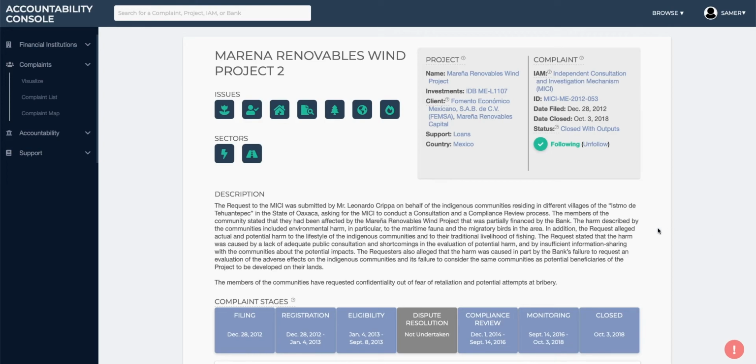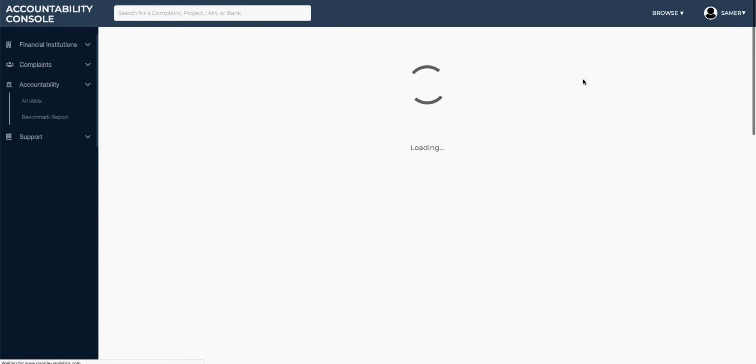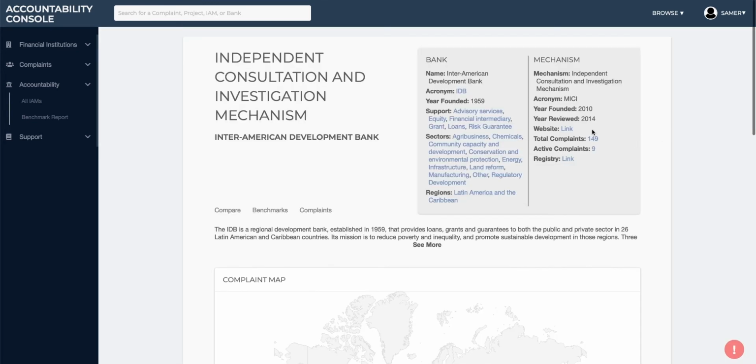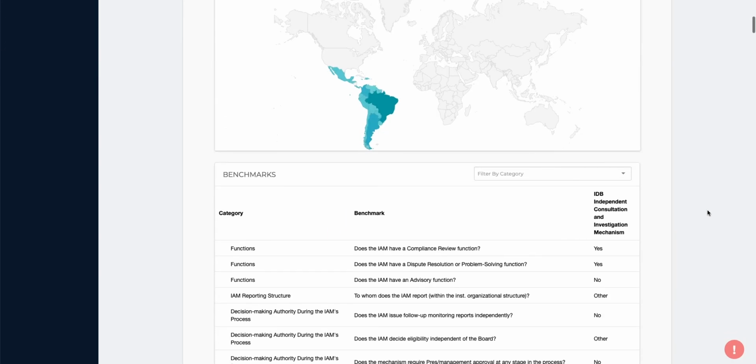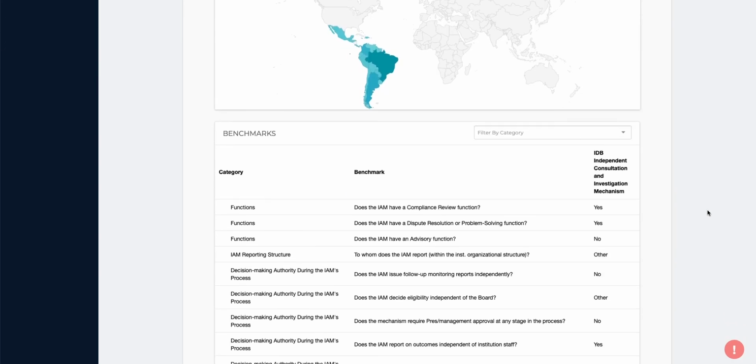If you do decide to file a complaint, or if you're just generally curious about the operational policies of these accountability mechanisms, you can also click through to the mechanisms page from the complaint detail page. Along with high-level information about each accountability mechanism, these pages also contain a benchmarking tool where we can see how these policies of this accountability mechanism relate to people's ability to file complaints.